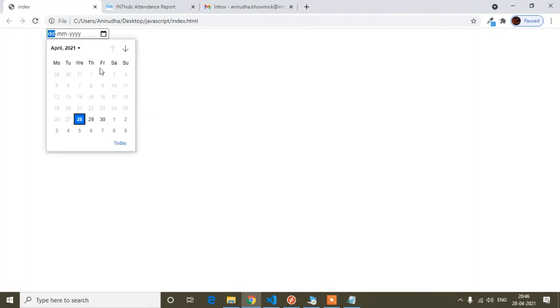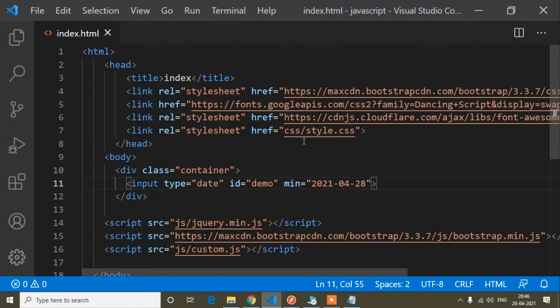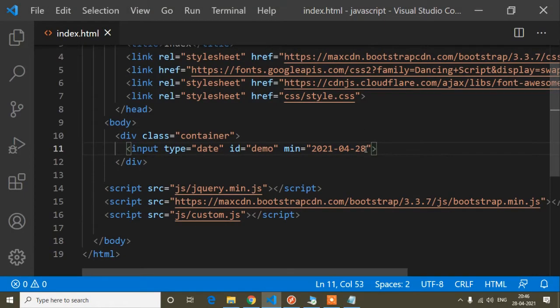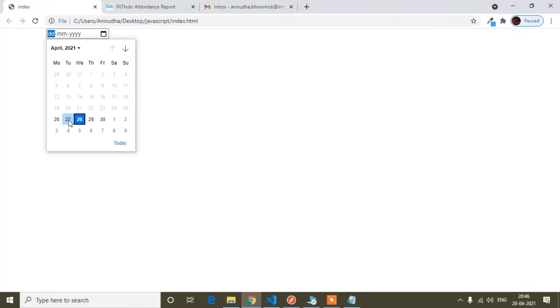and refresh and open, you can see the previous date is disabled, because I have set the minimum date, so you can select up to today's date. Suppose I change this minimum date, and instead of 27 I write 26, save and refresh; you can see the minimum date I can choose is 26.